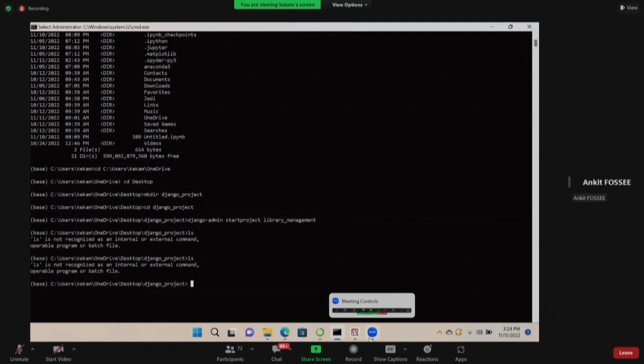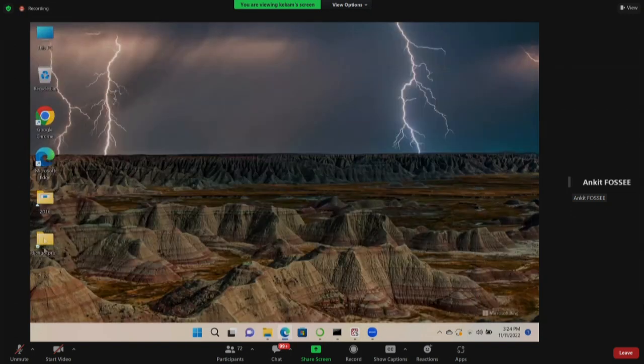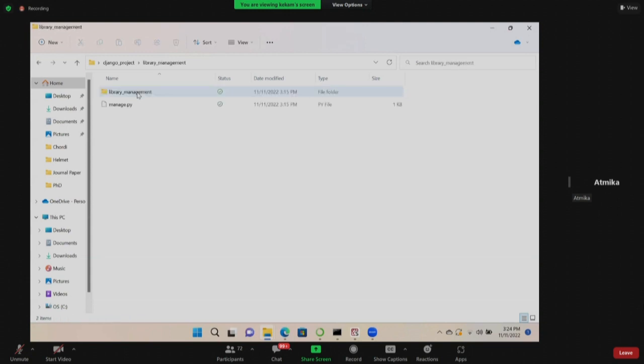So you get something called ls is not recognized. After running django-admin, you got a blank prompt, right? Yes. So in your case, you can go to desktop and view the folders using Windows Explorer. If you're hell bent on using the terminal, you can use a command called dir. Instead of ls, you can use dir. Django project is the folder, right? Yes. So now you have library management, and multiple files inside it, such as manage.py.